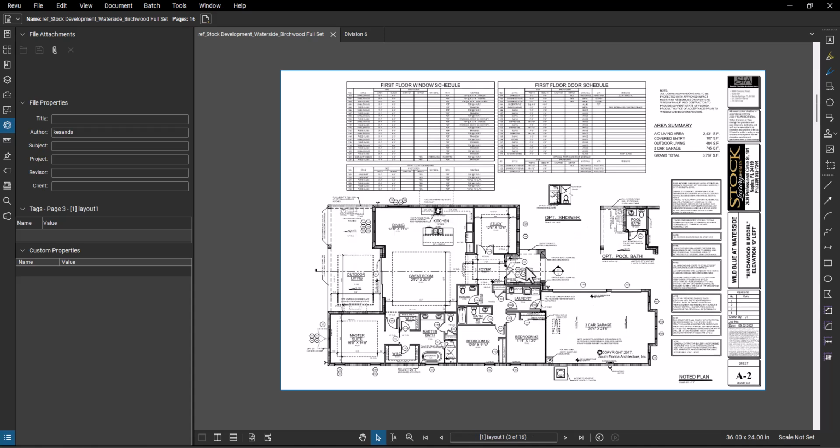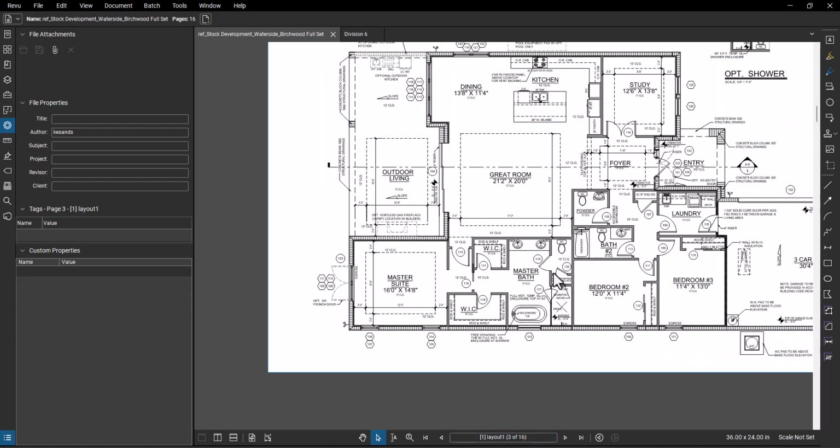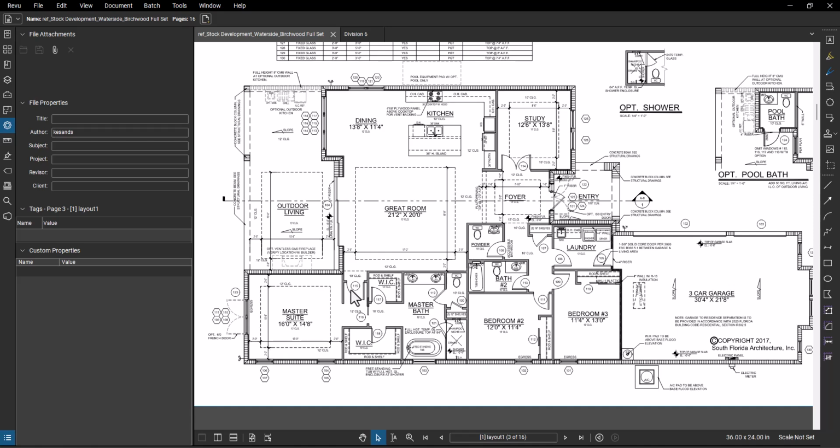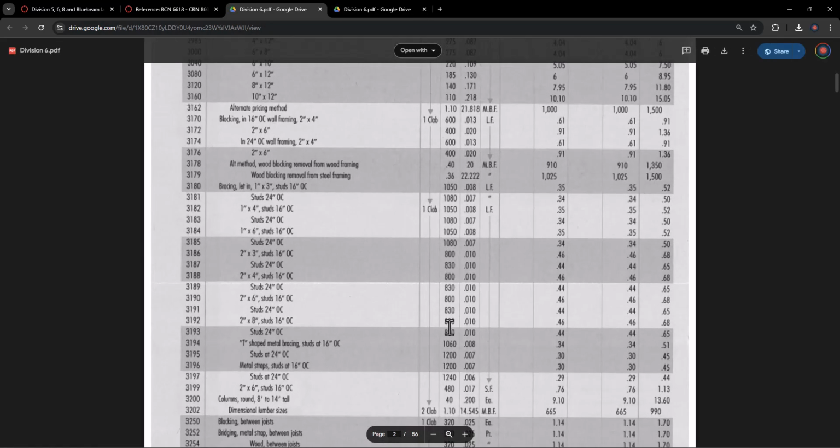So if you go to around page number 3, you can see the plan view of this one, and you can see all the interior walls over here. Now before we do the takeoff, you can go to RSMeans and open Division 6, that is for wood, plastic, and composite. And then you can review Division 6 a little bit.